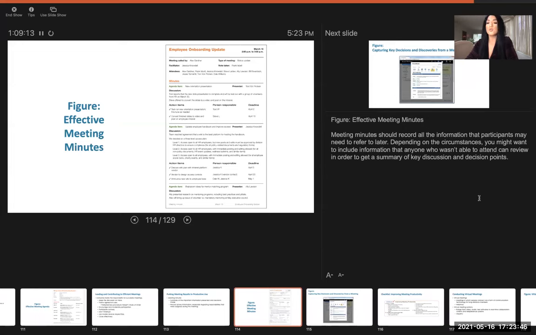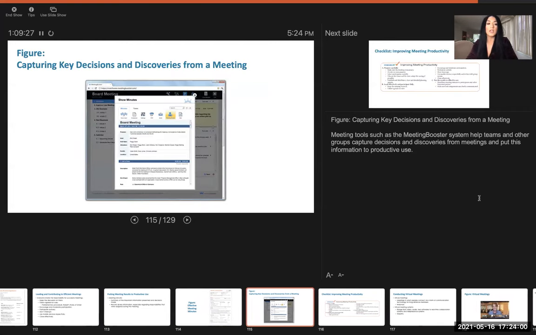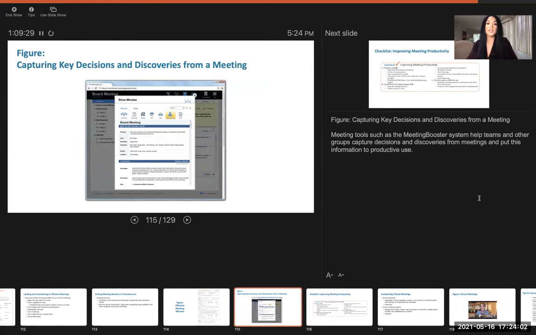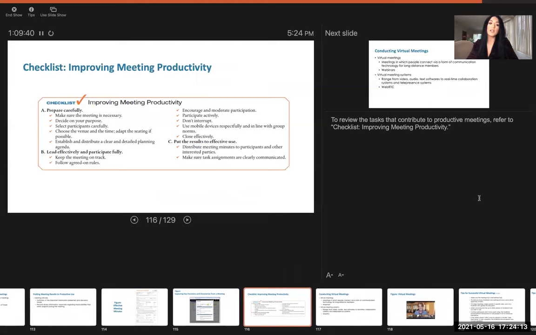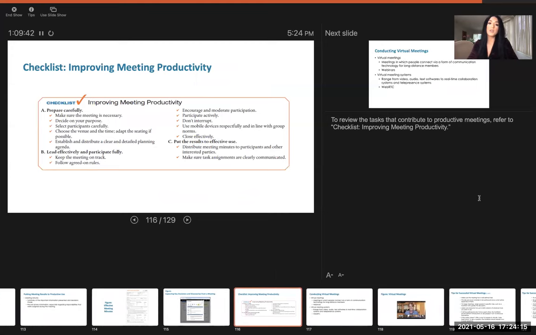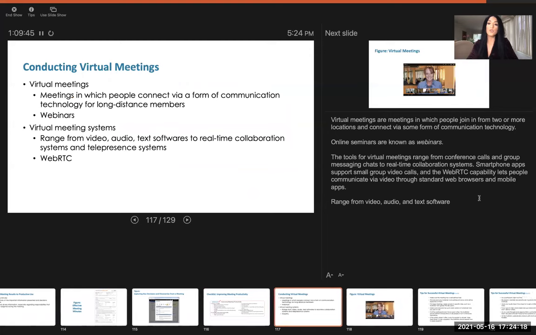But meeting minutes should record all of the information that participants need to refer to later. Depending on the circumstances, you might want to include information that anyone who wasn't able to attend can review in order to get a summary of key discussion and decision points. Here is a chart listed for capturing key decisions and discoveries from a meeting. So meeting tools such as the Meeting Booster system help teams and other groups capture decisions and discoveries from meetings and put this information to productive use. Here is a checklist for you for improving meeting productivity. You can pause the video to read through.